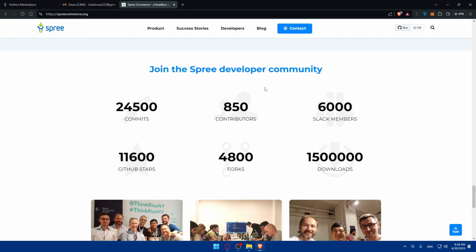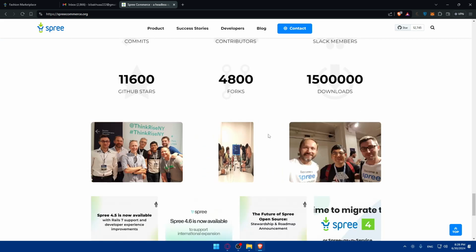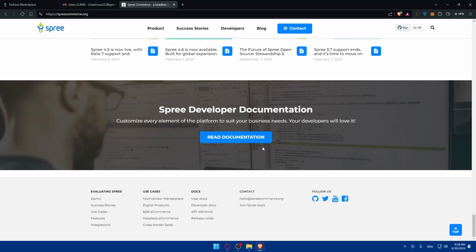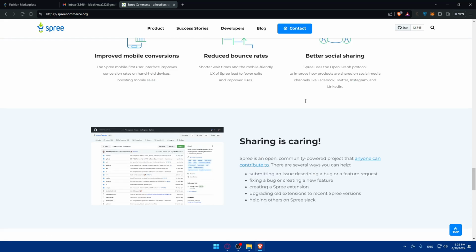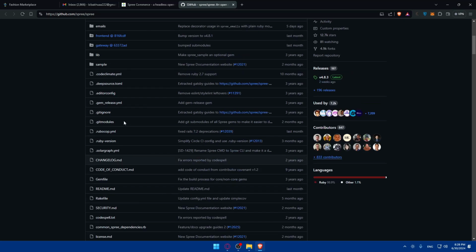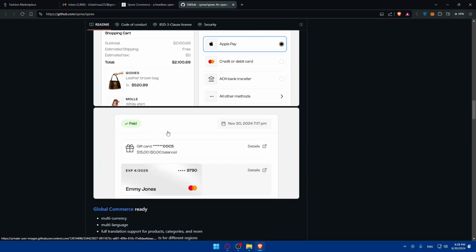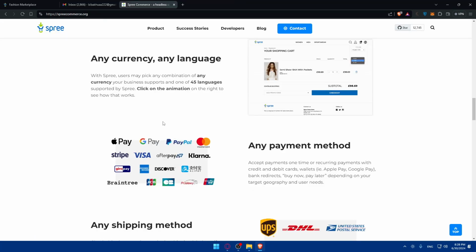As you can see, join the Spree developers community. All those people are in their community. You can join that, and you can read the documentation if you want to join them by any chance. There's even the link to their GitHub, so you can have access to everything that you want. And yeah, that's basically it. You'll have to wait for the answer and you'll have access to their platform right away.